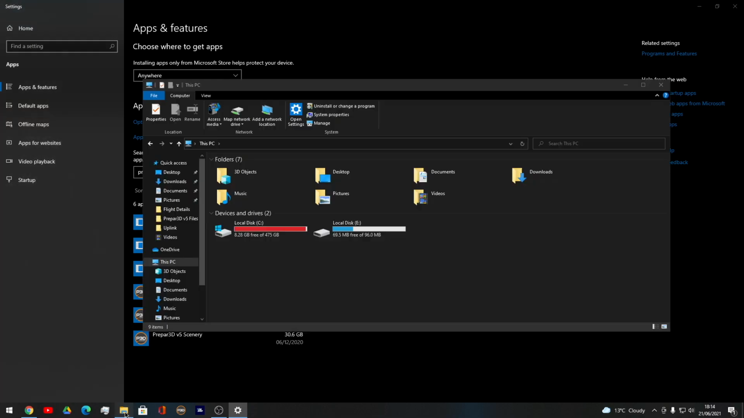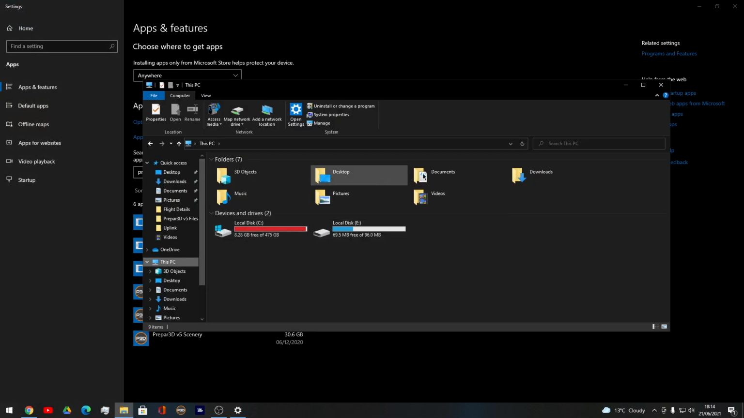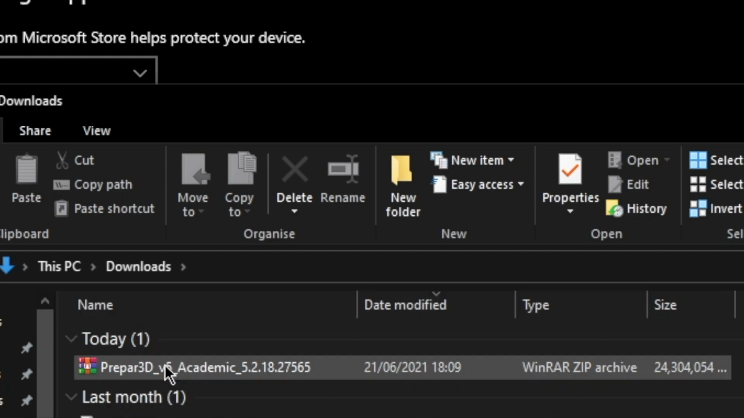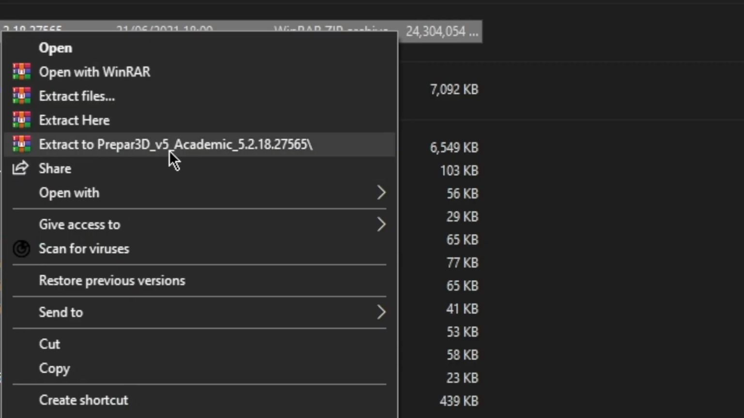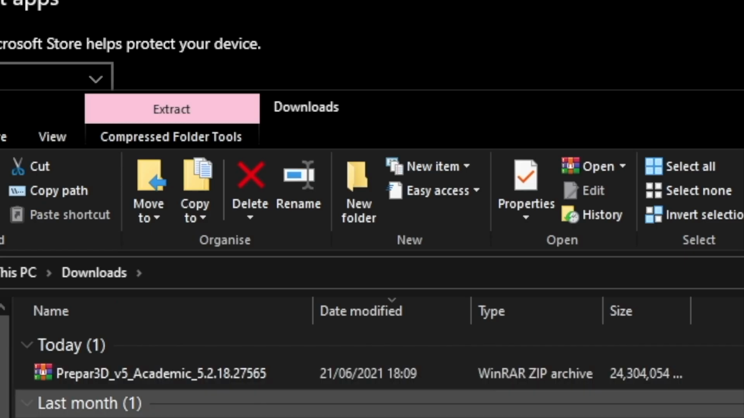So what we want to do now is come over to your downloads, which is here. And as you can see, you installed P3D V5 Academic V2 point blah blah blah. Right click on that and press the extract button. If you don't have WinRAR, then just press extract as normal. Make sure you extract it though. So click that and then get the extraction file.